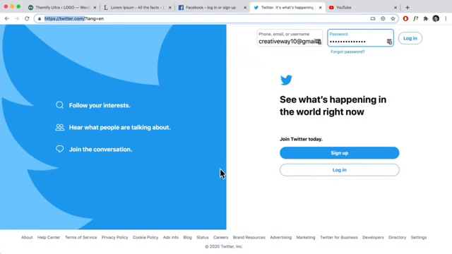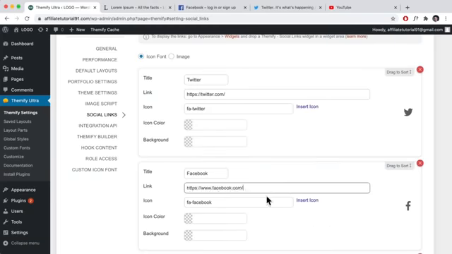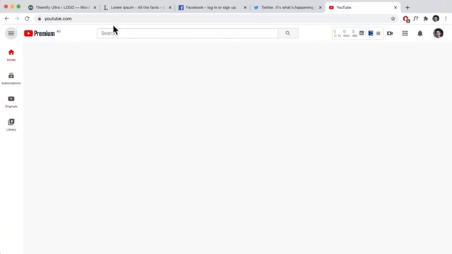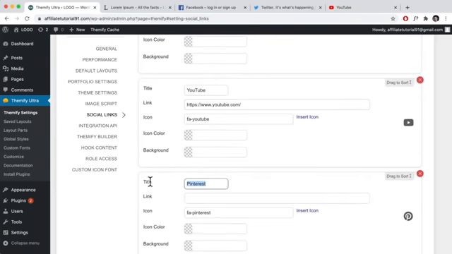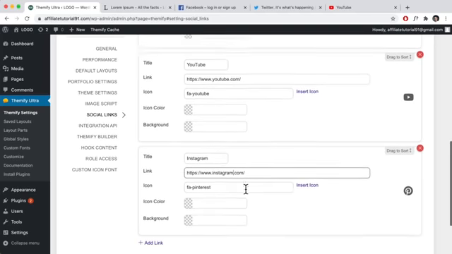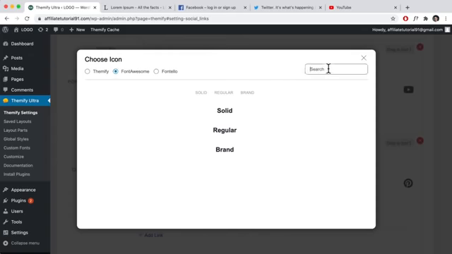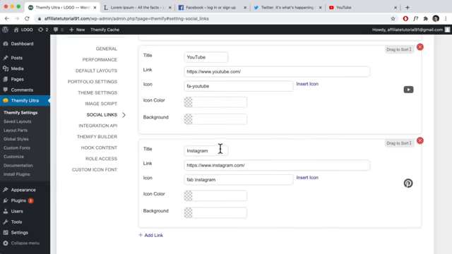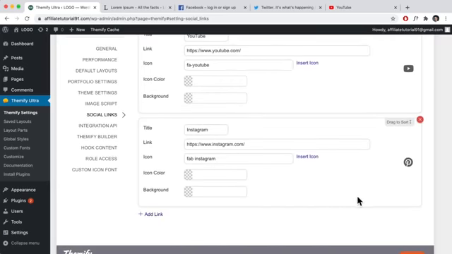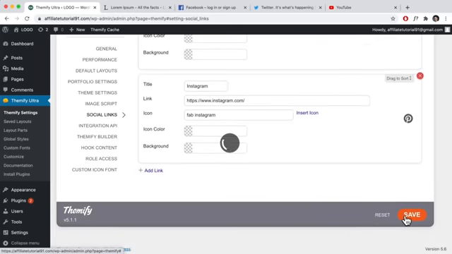Facebook, we're going to copy that, and let's paste that in here. And then YouTube as well. So you can copy your YouTube channel over here. And let's say if you have Instagram, okay, I'm just going to paste that in. Let's just change this to Instagram, like that. And then insert icon. And then I'm going to click on font awesome, and then I'm going to try and type in Instagram. Okay, so this one over here, and then that should be added in. Okay, so you can also add in additional ones as well. Then we can click on save.